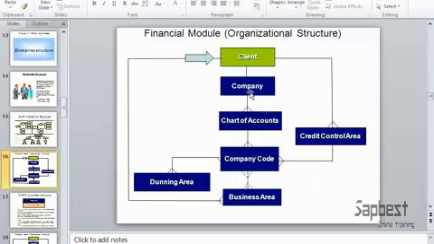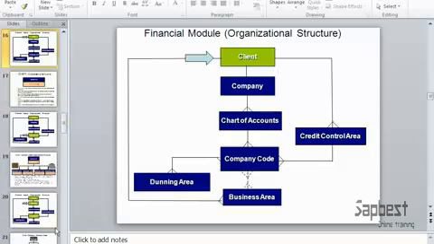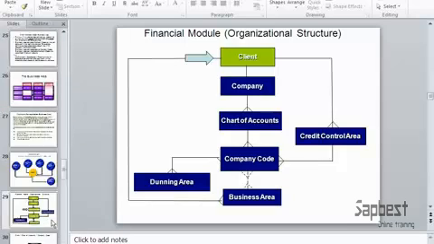This dunning area is only left over at the time of accounts receivable, which we will create. It is something like a reminder that we are sending to the customer to make the payment. That we will set up. So this is about the client, company, chart of accounts, company code, business area, credit control area. I hope this is clear till now.